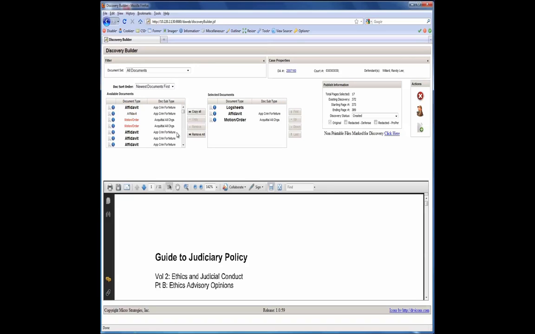So once you've selected the appropriate documents that need to be part of this particular discovery package, if you look over here to the right, you'll check the publish information. The number of pages that you have selected will be listed here. So in other words, there are 17 pages that make up these three documents. If I grab another document, the page number goes up. The existing discovery that's currently been created has 372 pages. Therefore, our starting page number will be 373. Our new ending page number will be 395.